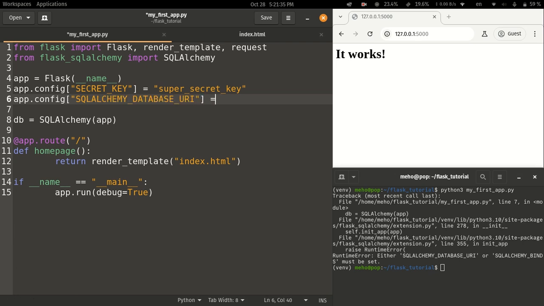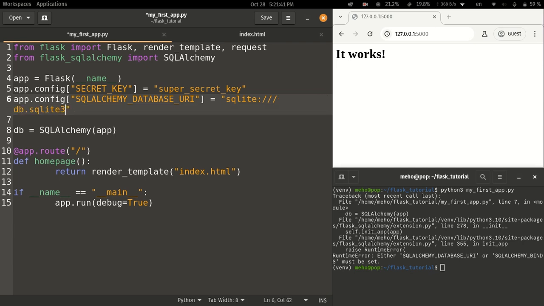And so basically we're going to be using SQLite, and I'm going to call our database db.sqlite3. sqlite3 is the file extension, db is the file name, and SQLite is what we're going to be using as a database.